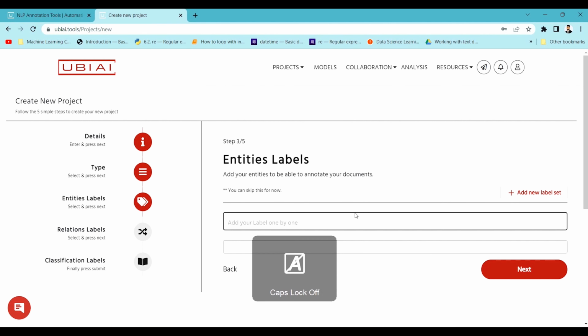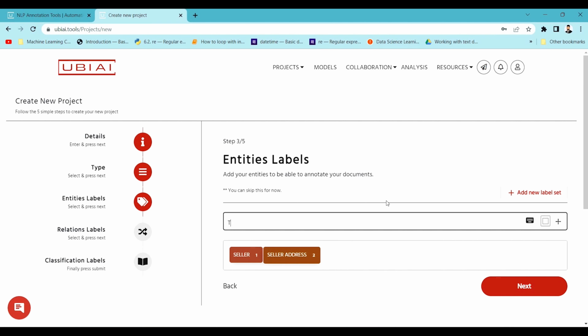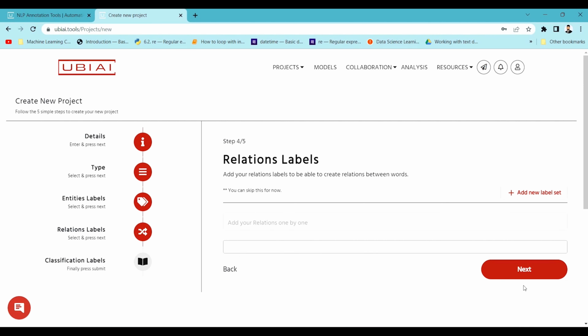So let's suppose I want to extract the seller name from an invoice, or I should say seller. Then I will enter that, and then I will say seller address. There are many things in a particular invoice to be extracted, I'm just putting up some of them. Let's suppose I also want to extract the total amount. So let's say these are three labels that you want to extract from the PDF or from the image of the invoice, and let's just proceed.